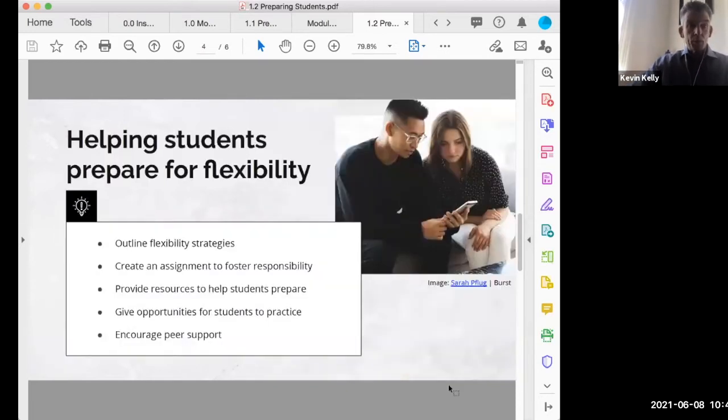So how do we help students prepare for this flexibility? Well, one is to let students know up front, and it should be in the course syllabus, but it might even be in the class schedule or class catalog in your campus. What are the flexibility strategies that you're going to use in order to support students in your class? Then creating assignments that foster responsibility.